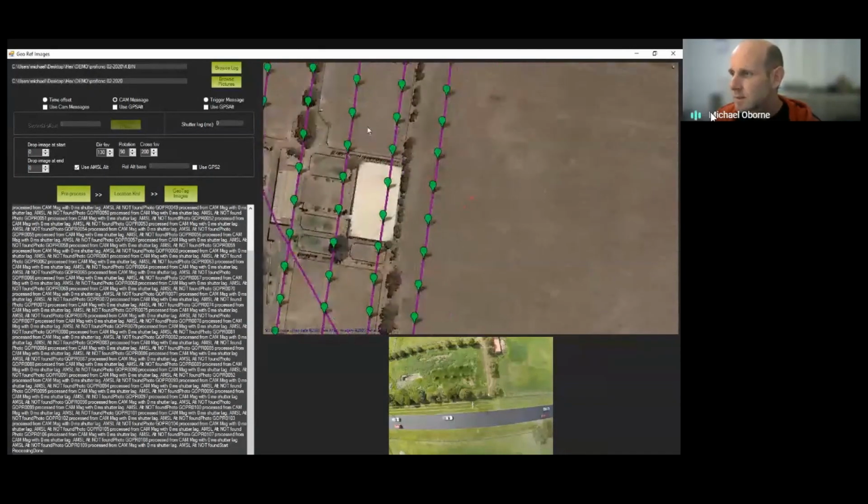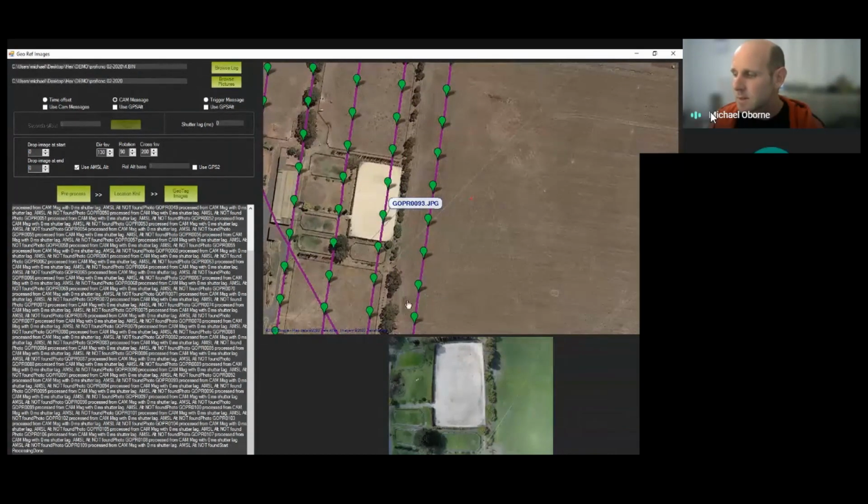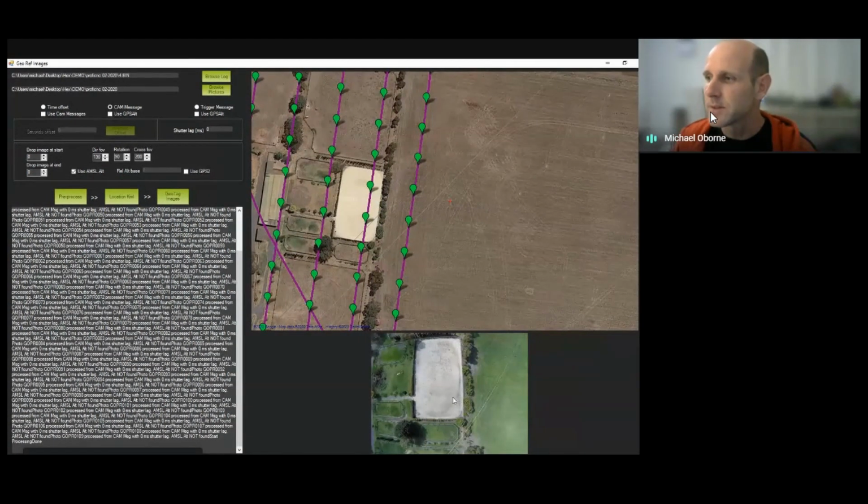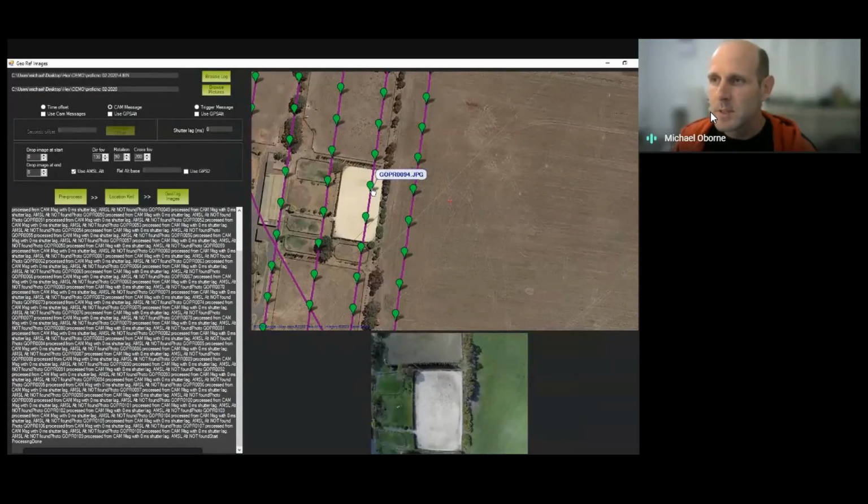So let's go down here. We're in the middle of this big white sand paddock. So I'm going to click that. That looked accurate to me. So it looks like the alignment's done properly. So this is using the CAM message method.